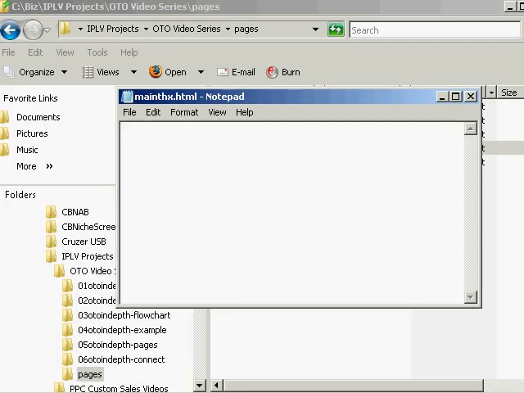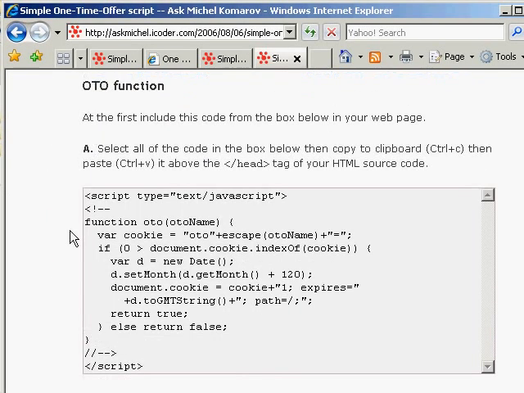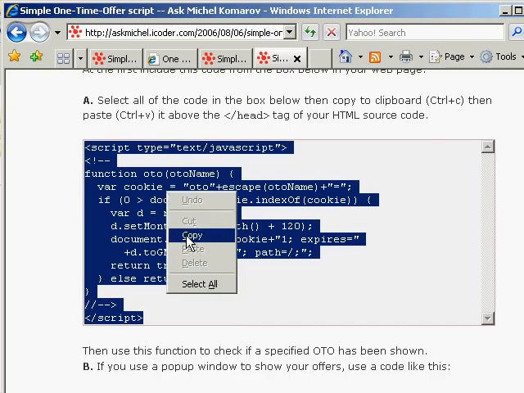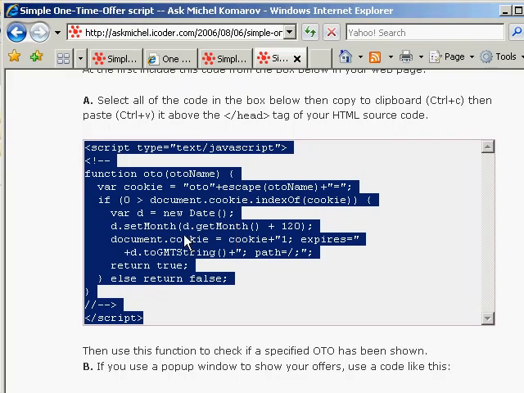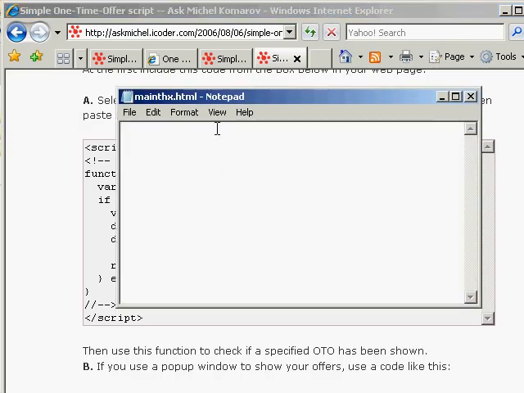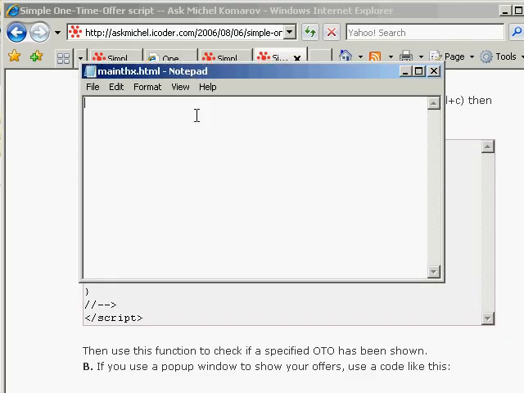Now, what you need to do is go back to the script and basically left click on this area. And then right click, click on copy, or press Control C, whatever. What it says here is to select all the code in the box below and copy it above the head tag. So to do that, the first thing you need to do is go back here, right? Type in head, less than, head, greater than, and then do the same thing here, except for the last one, put a slash.